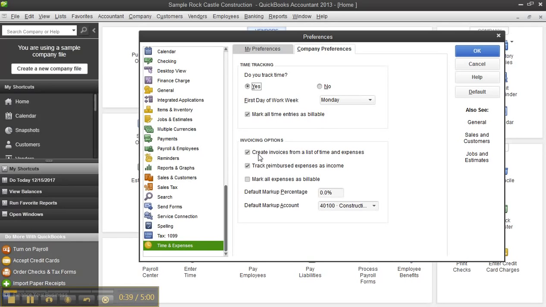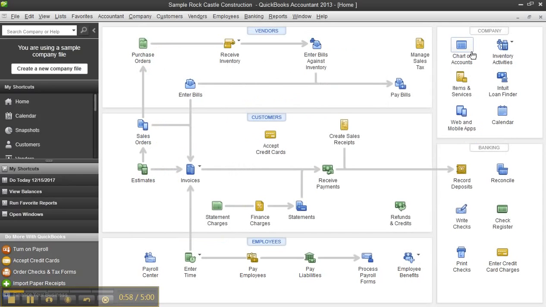Also, Premier and above have the ability to create invoices from a list of time and expenses, so you can even batch invoice for time and expense. As of last year, 2012, QuickBooks Pro will not have this option, but you can add time, of course, to an invoice in Pro. And I have payroll turned on, not that you need that. You could just have some 1099 vendors. All right, so those are the key preferences to consider.